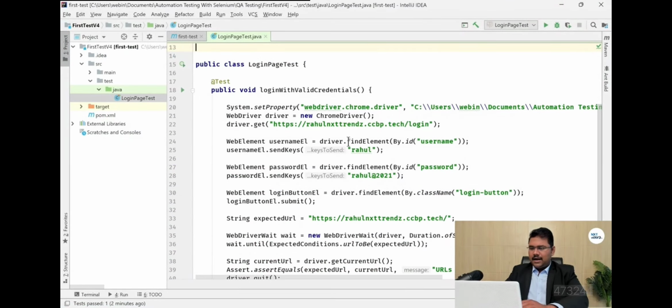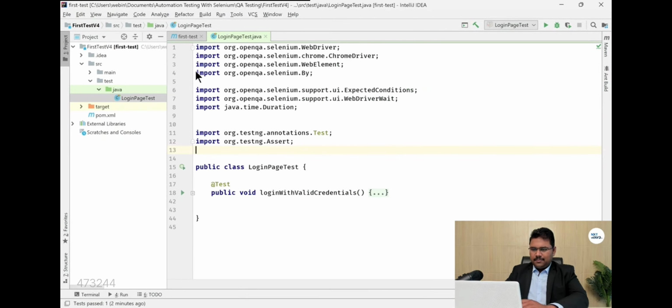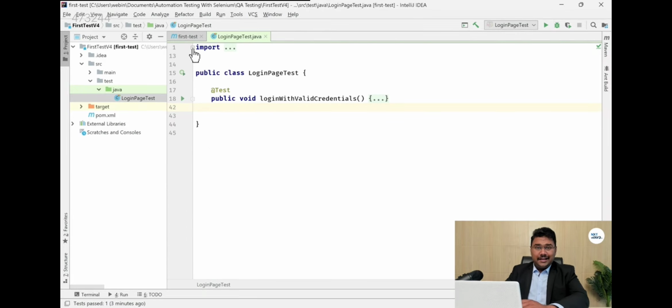All right, so let me just minimize this part, and let's minimize this part as well. Let's say we want to write a new test case altogether. Let me just collapse this part as well so that it will be easily readable. Right, so all we need to do is we'll write @test. We need to have a new test case where it's public void, and instead of login with valid credentials, we're going with login with invalid credentials. So we'll write login with invalid credentials, right? Brackets and flower brackets over here.